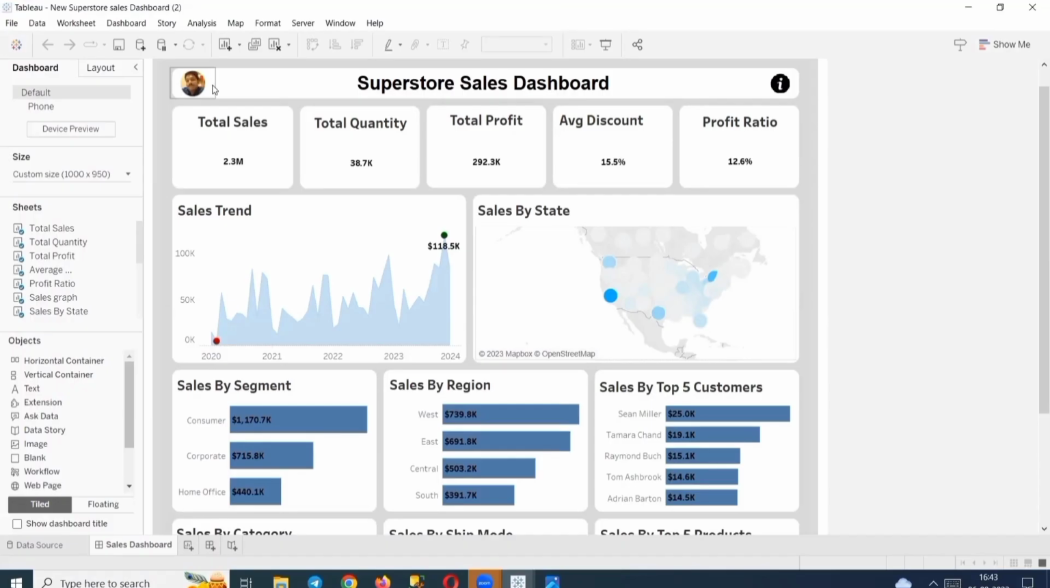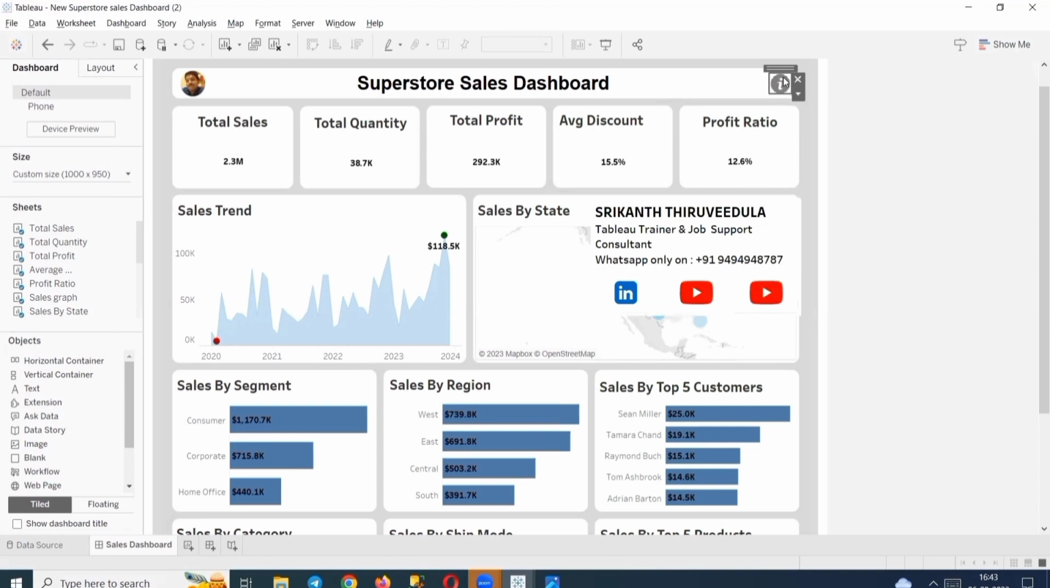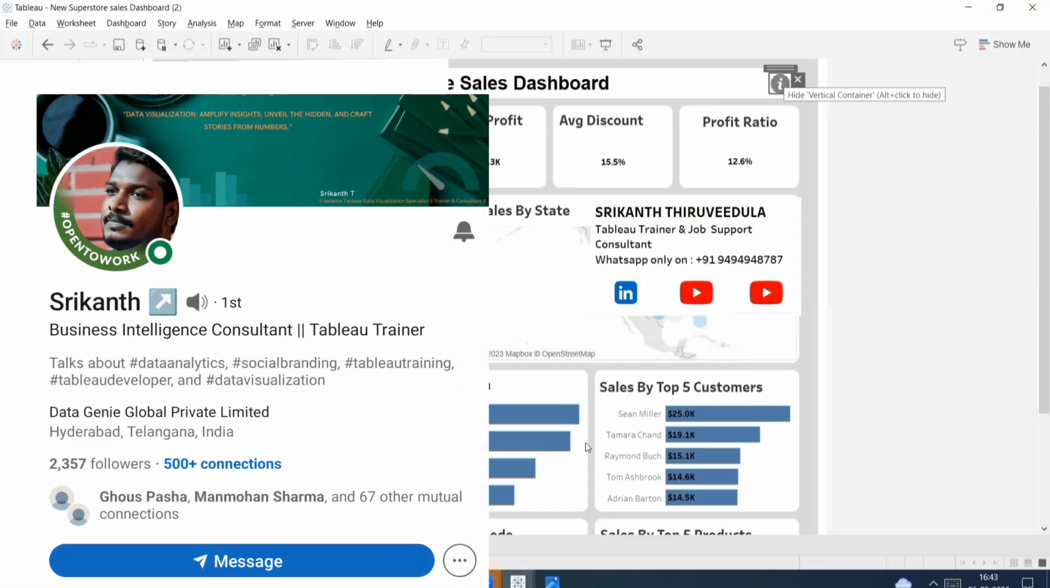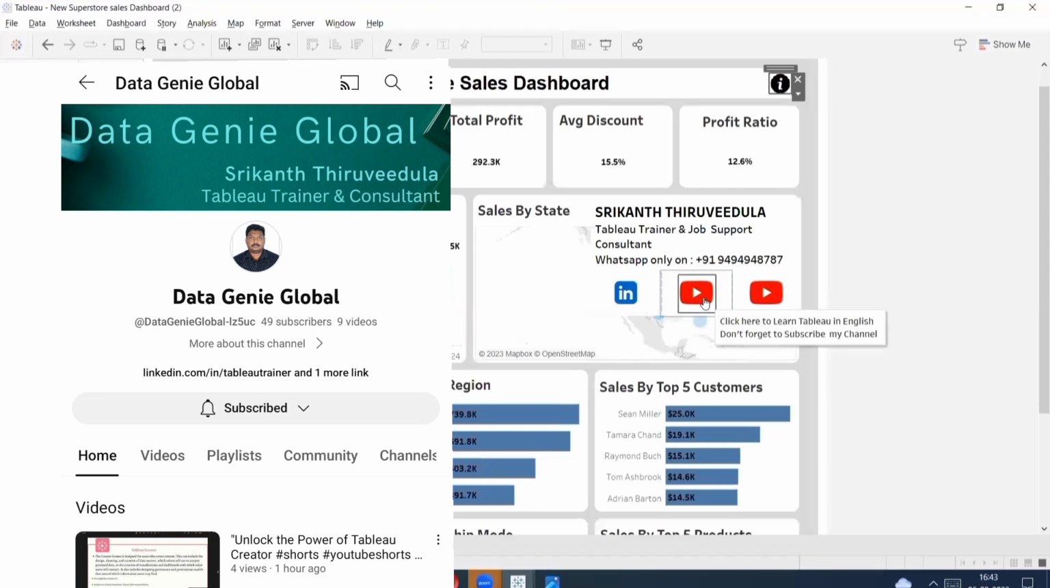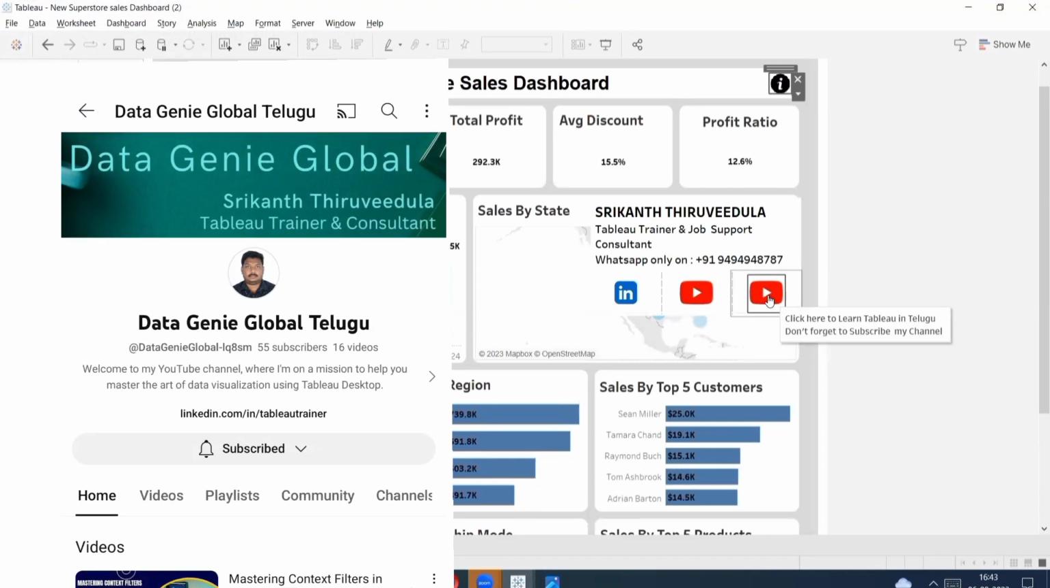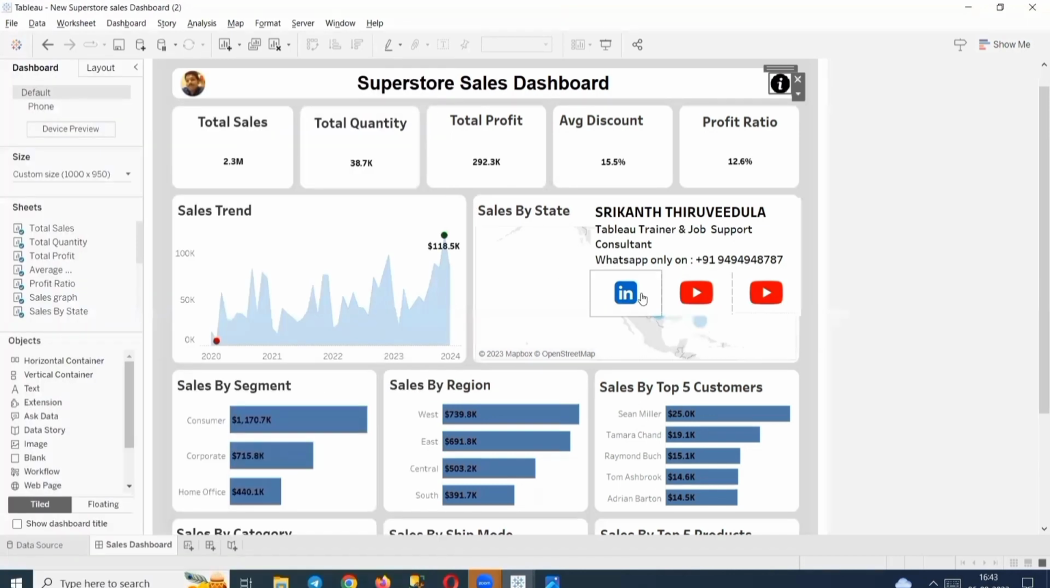I have added my pic here. And to the right side, I have given some information about myself, where you can contact me on WhatsApp only. And I have given my LinkedIn profile also, along with my YouTube channels. One is for English, and the second one is for Telugu, where you can also learn Tableau from these social media and connect with me.